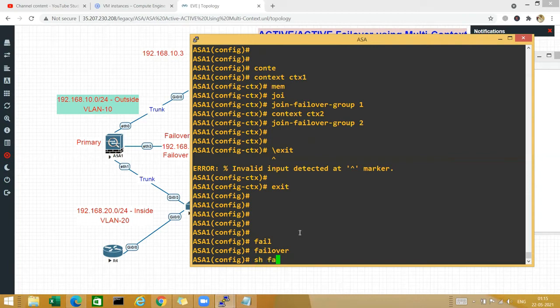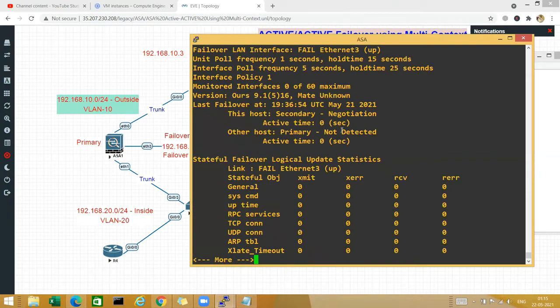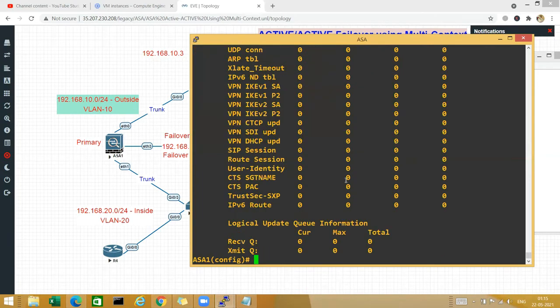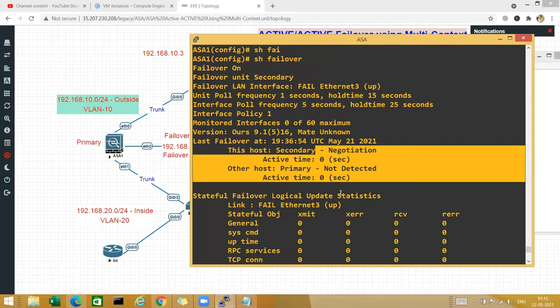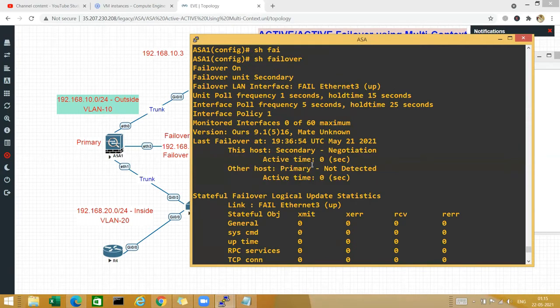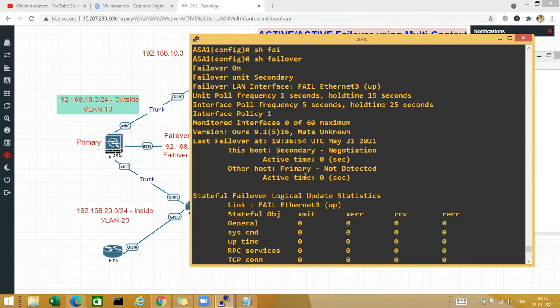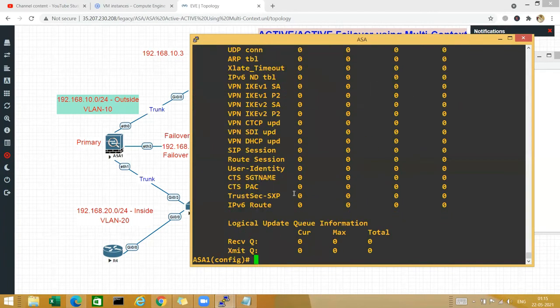If you check the failover here, you can see, as I said, wait for it to be negotiated and this will be active. Once the failover is up, I will show you the monitored interfaces that I wanted to show you, with the help of the standby IP. Let's wait for this to come up.